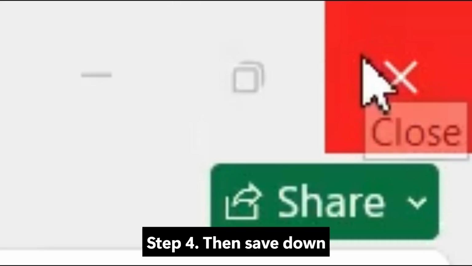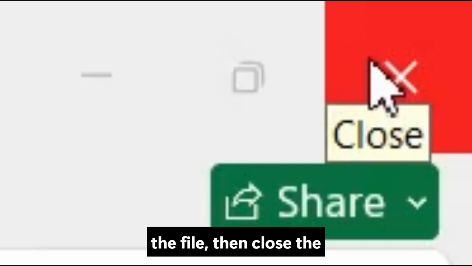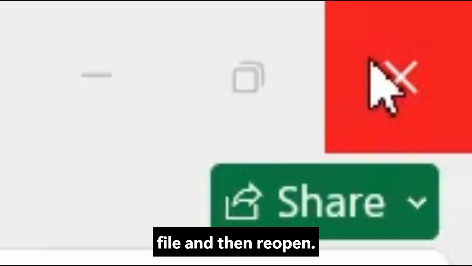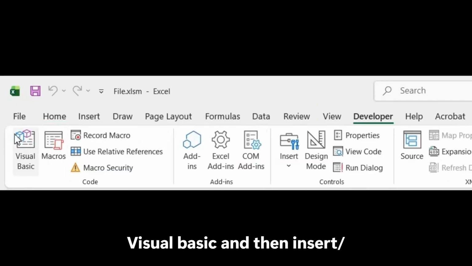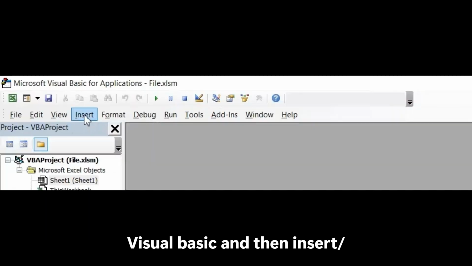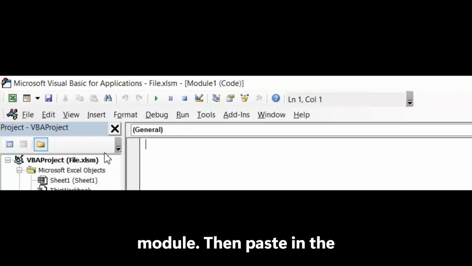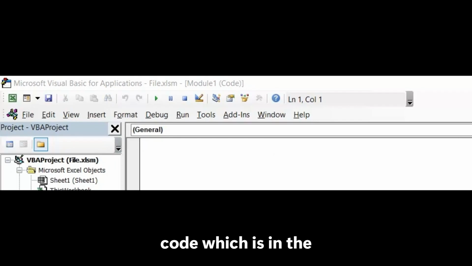Step 4. Then save down the file. Then close the file. And then reopen. Step 5. Then go on to Visual Basic, and then Insert / Module. Then paste in the code which is in the description.